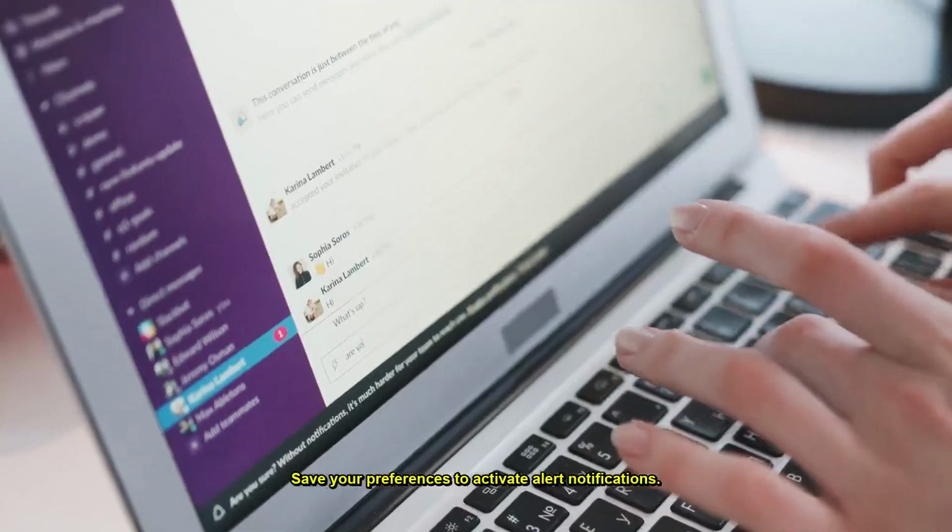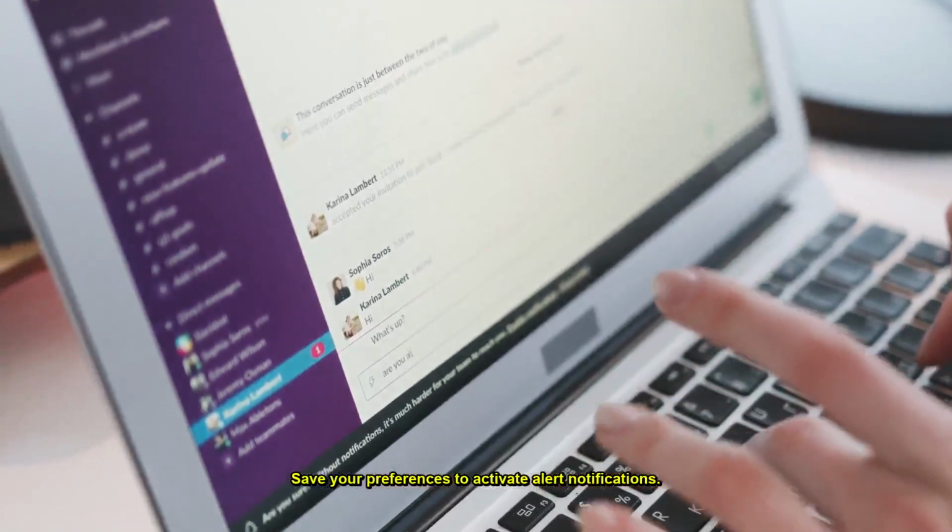Navigate to the Credit Comparison Alerts dashboard. Customize your preferences based on your credit goals. Save your preferences to activate alert notifications. You're now ready to receive personalized credit comparisons.